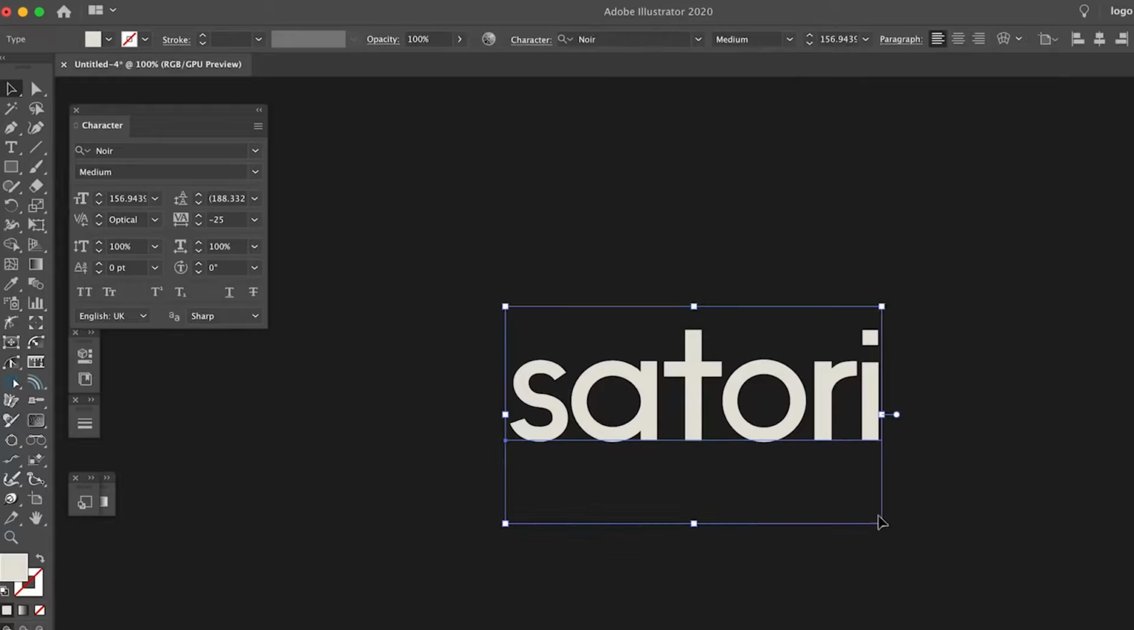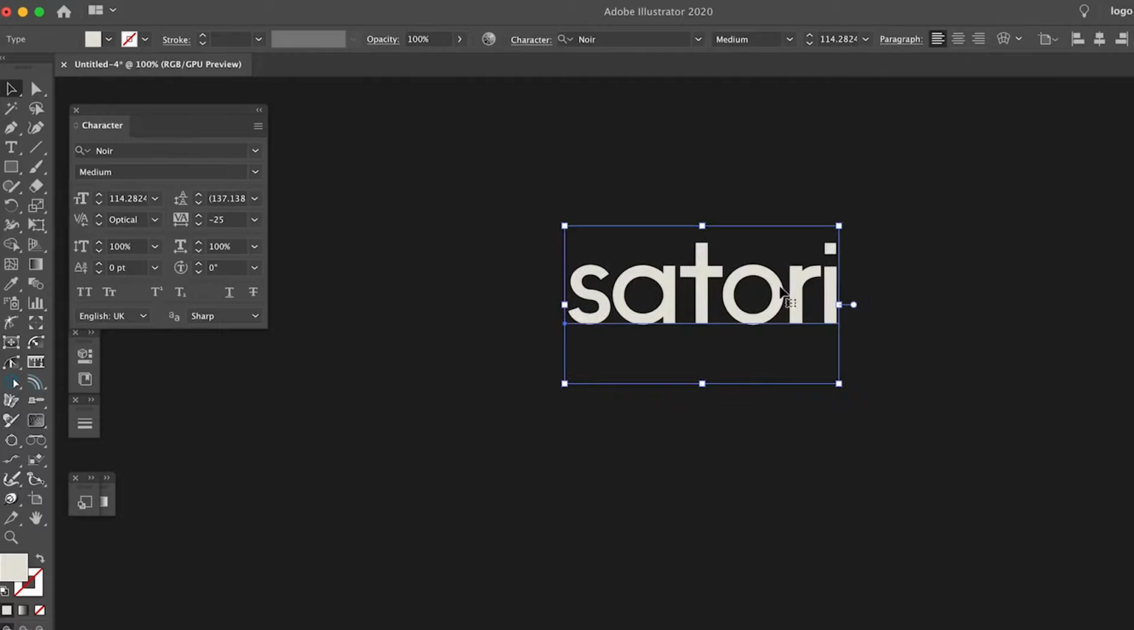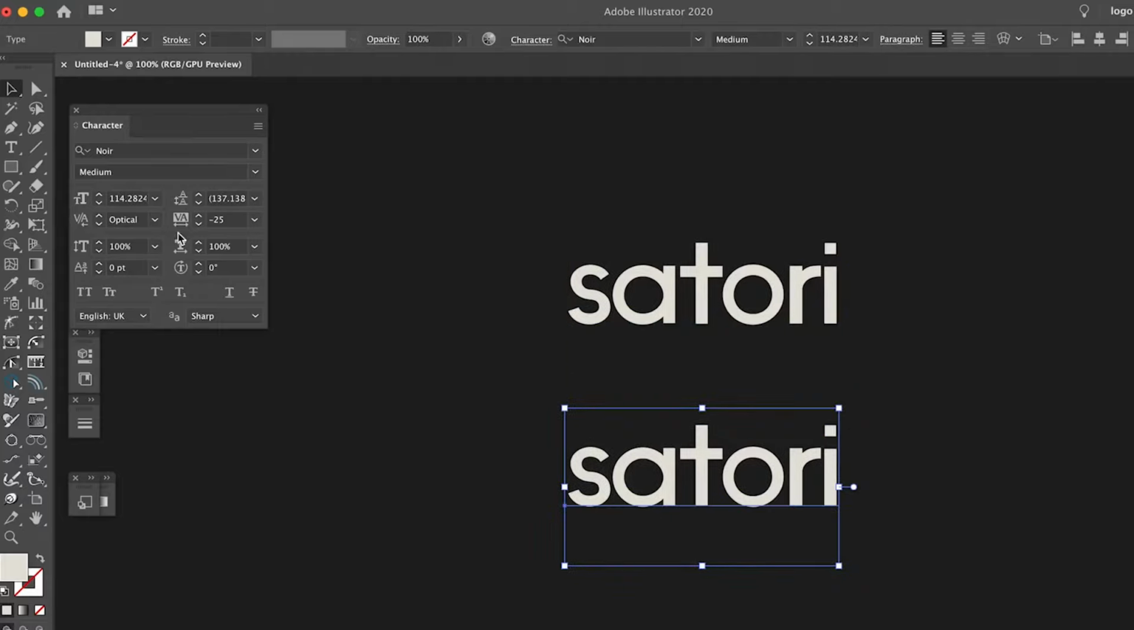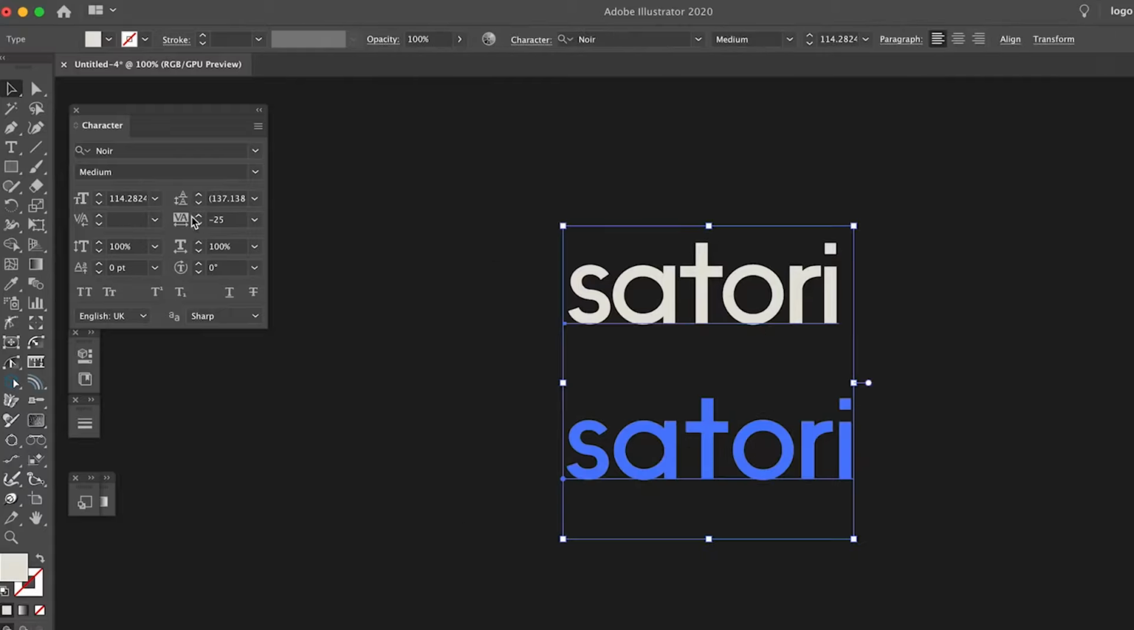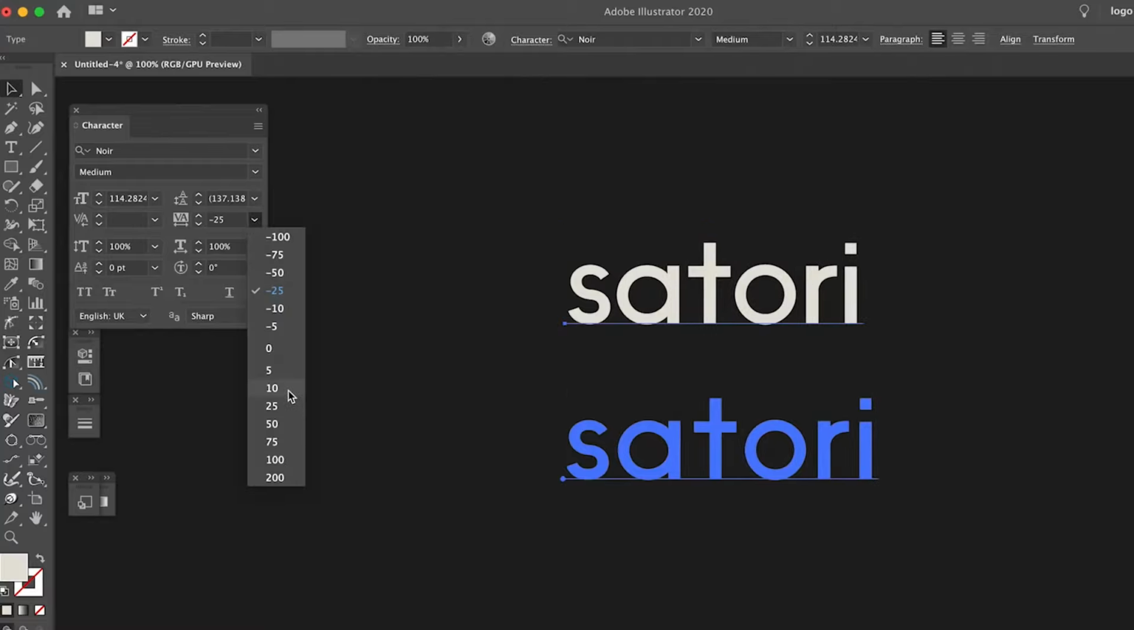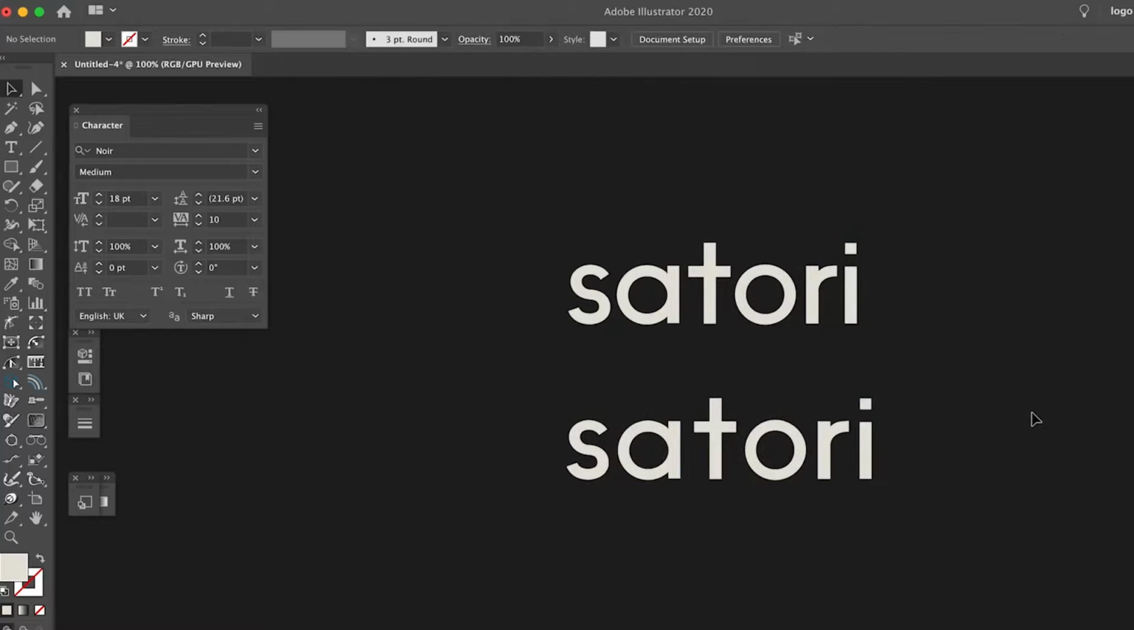Let's have two of the same words, and then set them on the screen together so we can properly see the distinction between the two different kerning settings. So yeah, for a quick and easy way to make the kerning for your text ideal, think about using the optical kerning solution in the character window.